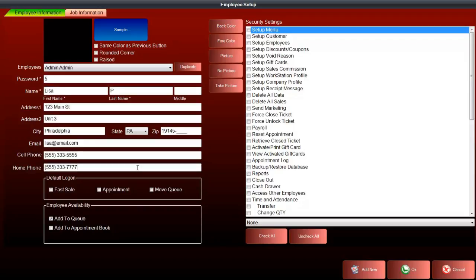Not required, but you can enter the personal information for Lisa, such as the address, email, and phone numbers. You can choose if Lisa is the default logon. Depending on how the salon is configured, you can set it so that it requires a password to start a FASO ticket, create an appointment, or move employees on the salon queue. If you do not require a password, then it will use the name of whoever the default is. We'll show you more of what this does later.